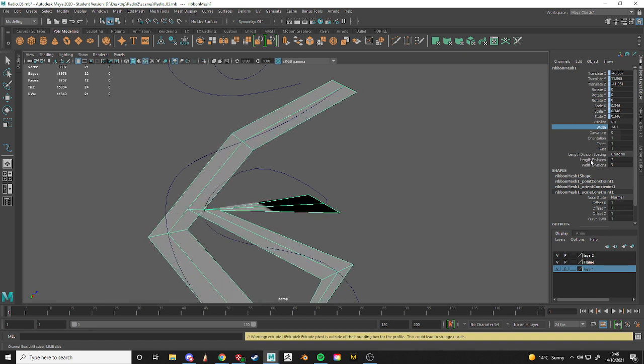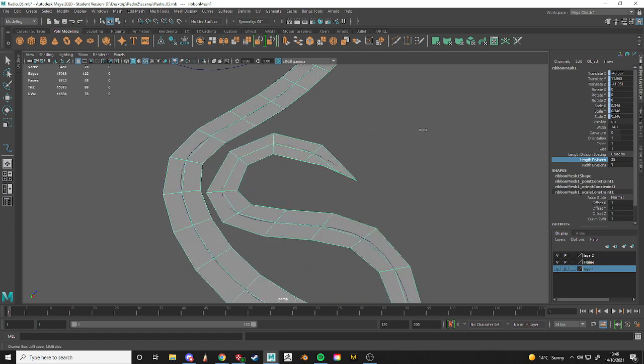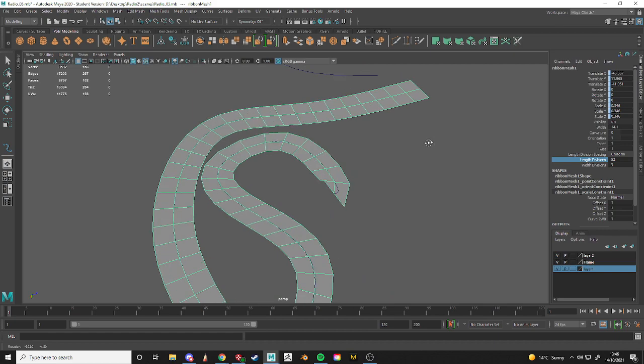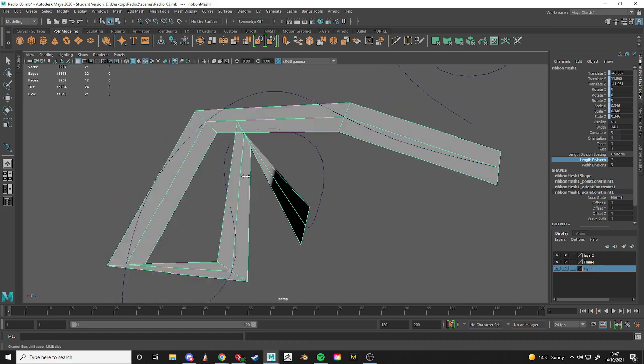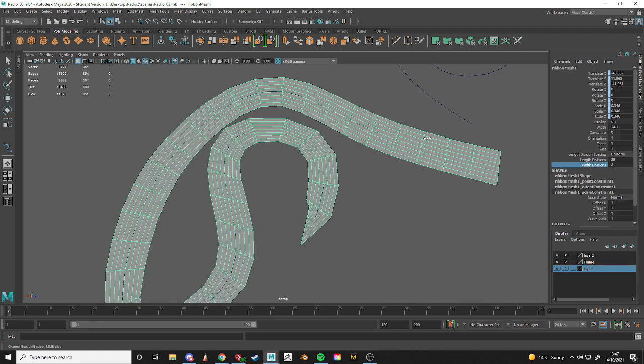I can go down to, say, length division. It's probably one of the most important ones for us. If I start increasing the length division, we start making more and more divisions down the length, and you can see that it starts to conform to the shape a little bit better. It's super good. We have our width divisions if we want.